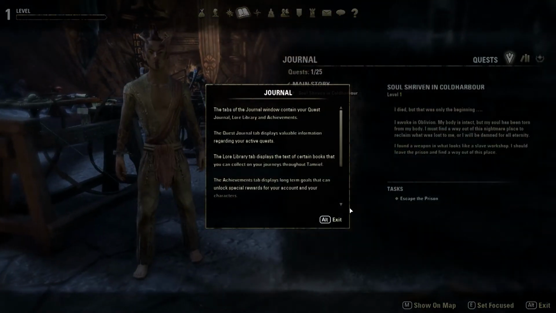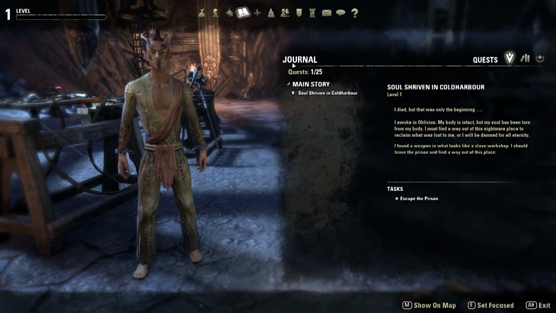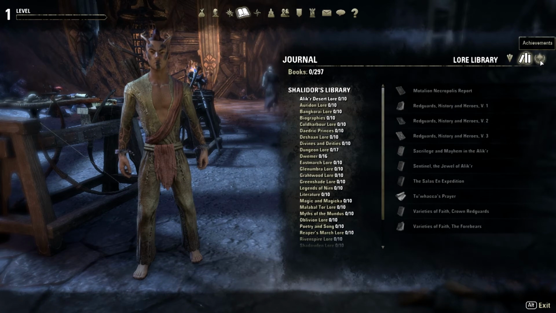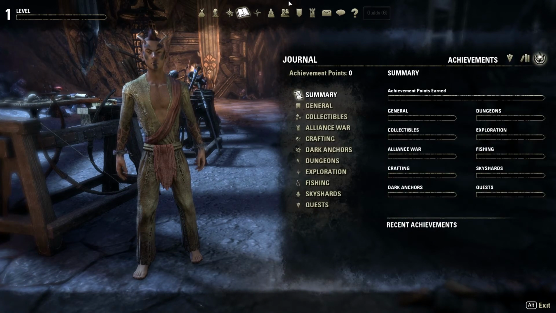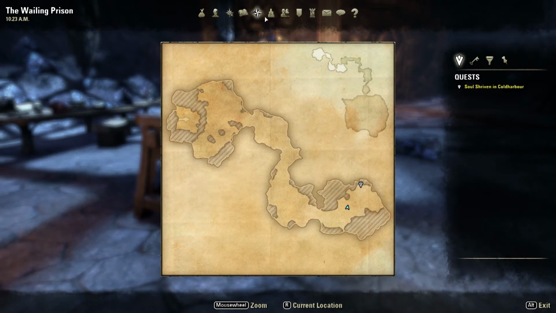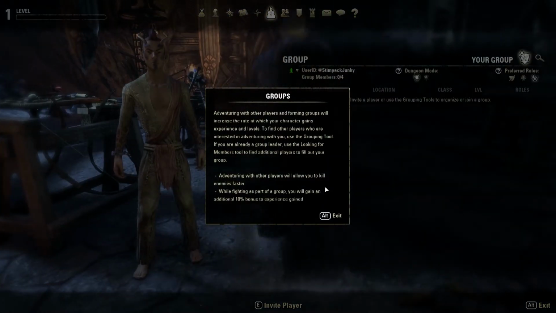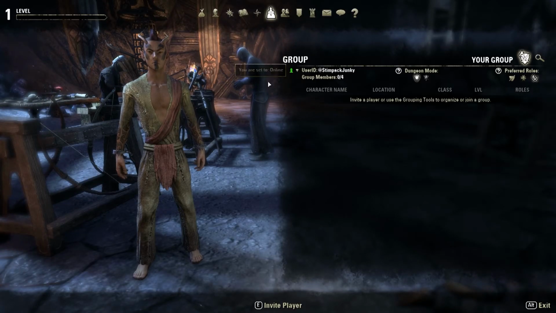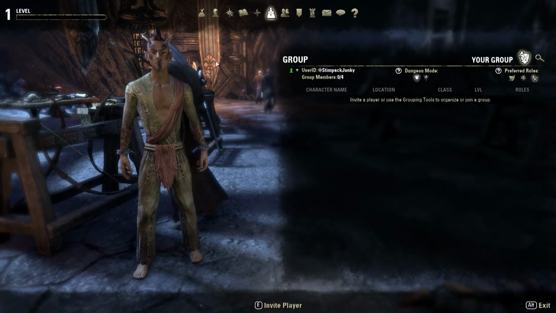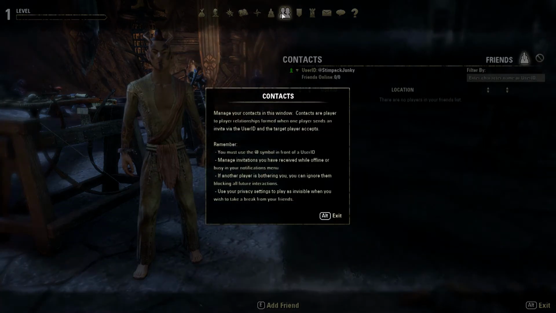Pretty cool. Here we have our journal. Our journals can actually carry some interesting things in our story. It'll have a lore library as well, and our achievement system, which is cool. We have a map, which is a map of the zone that we're in, which is awesome. Any groups out there that are looking, which is very, very cool. You can set up a looking for group. You can set up open groups and look through it, which is great.